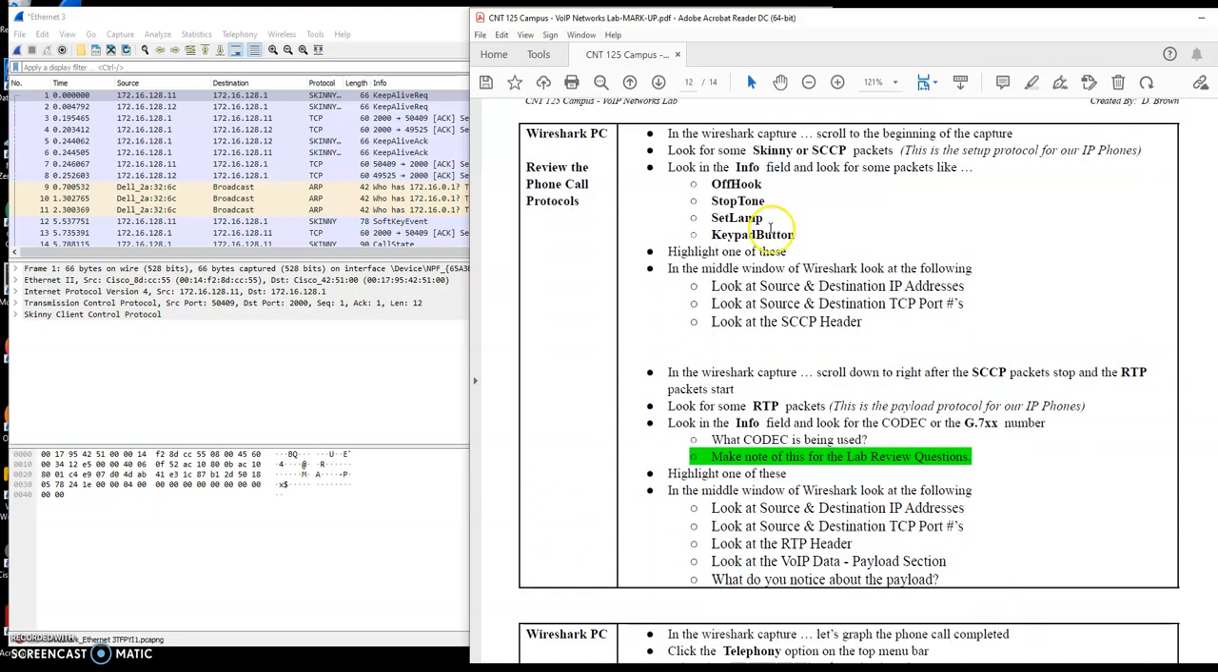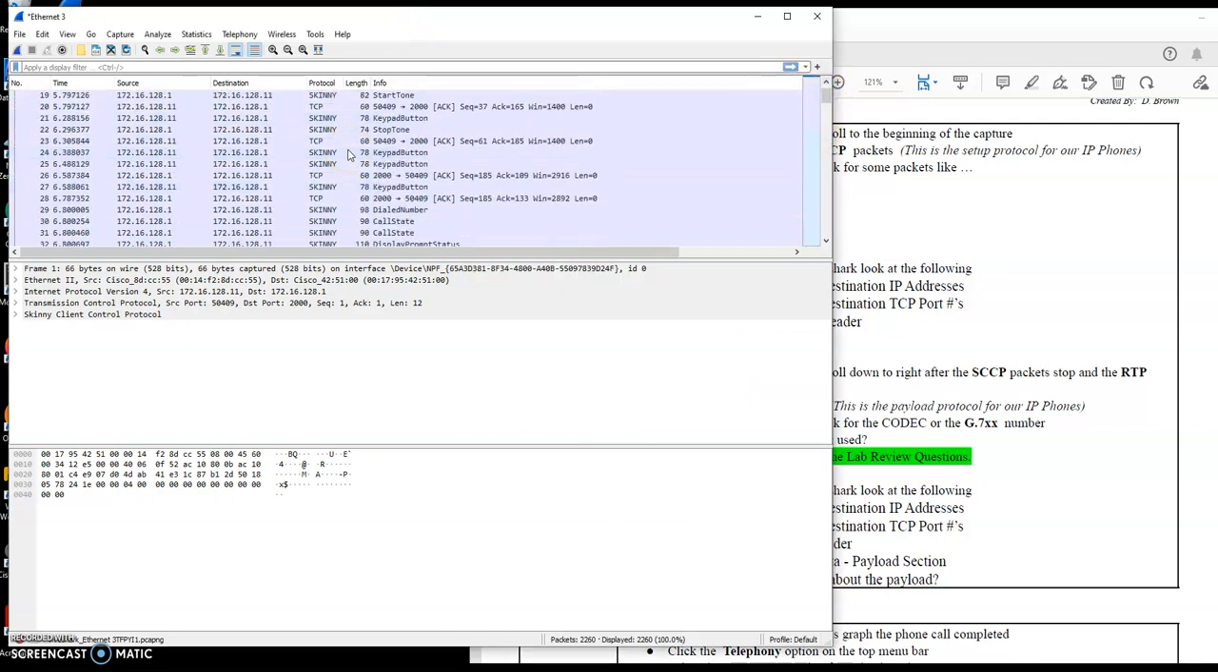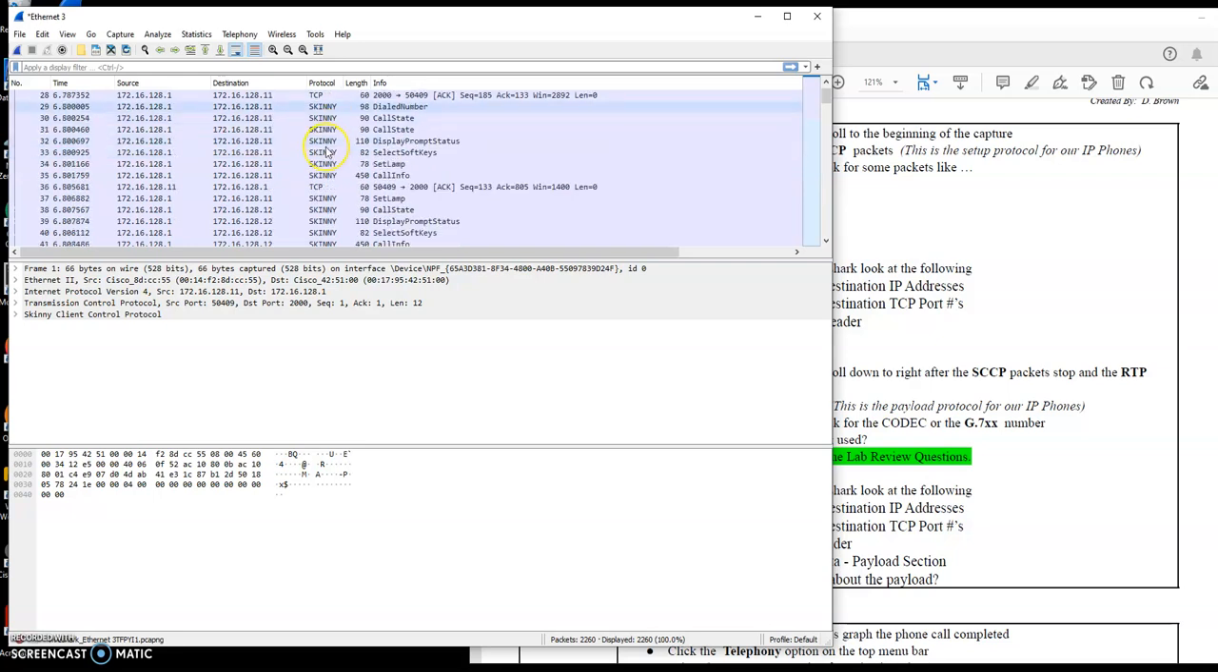So in the Wireshark capture, let's look up here at the beginning. I scrolled up here to the beginning, and I'll see right in here some of these skinny packets.